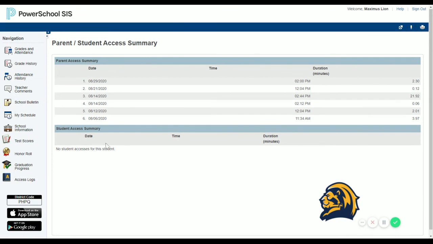So if I log back out and back in again, I should see today's date and how long I was logged in as Maximus. This district code down here on the left-hand side, PHPQ, is for the PowerSchool Mobile App. There are apps for PowerSchool for Apple and Android. So I highly recommend that you download the app and use our district code PHPQ to get hooked up so that you have access to PowerSchool on your phone at any given time.